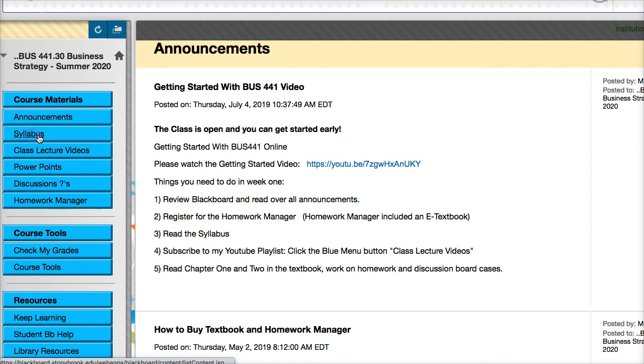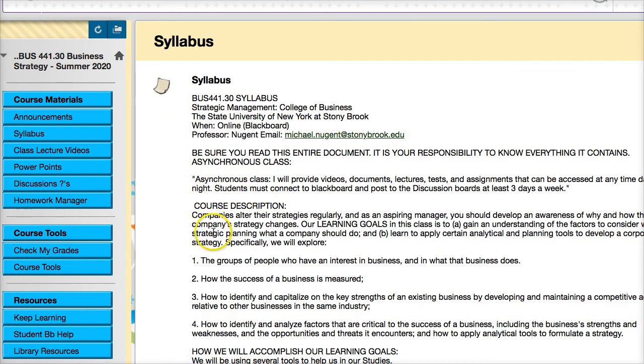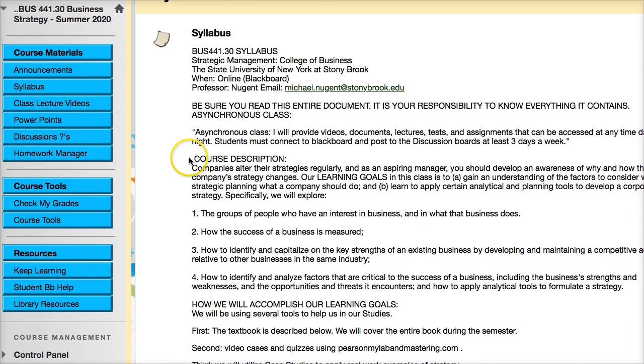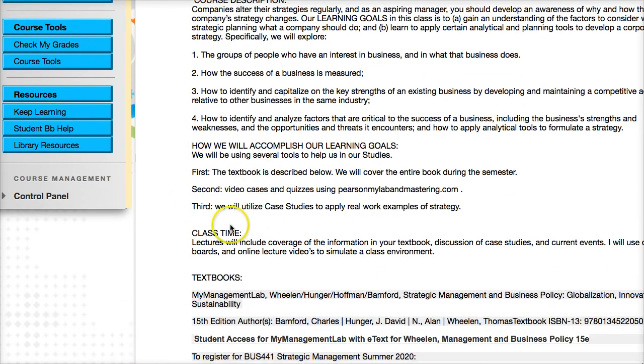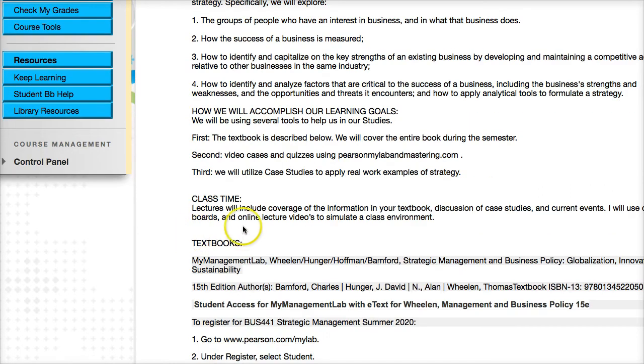Menu button 2 is the syllabus. In the syllabus, you should take the time to read over it. It explains how the class is asynchronous, meaning that we're not going to be meeting in person or online at any particular time. You're going to watch pre-recorded videos and work on discussion boards throughout the 6 weeks that this course will be operating. Further on in the syllabus, I give you a course description, how I'm going to accomplish the learning goals in the course, and what our class time will be like. The class time is going to be using discussion boards and pre-recorded video lectures.